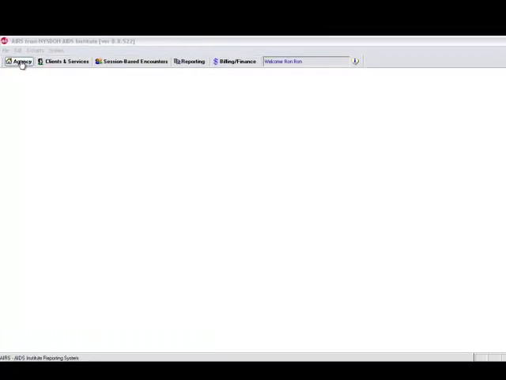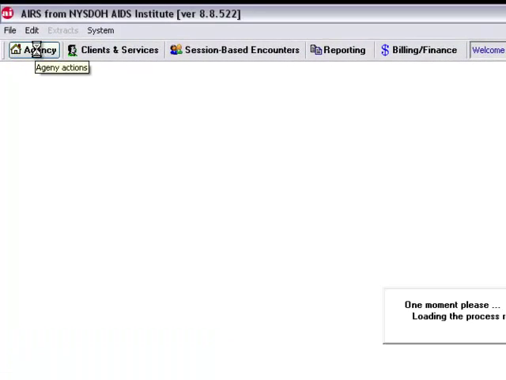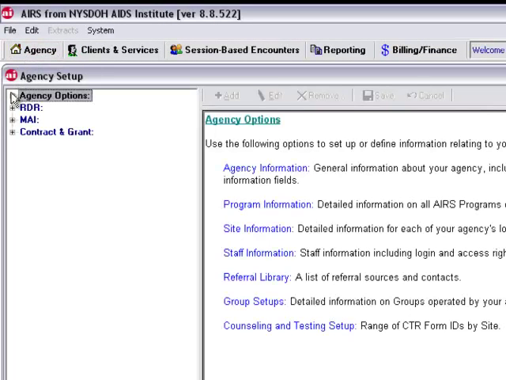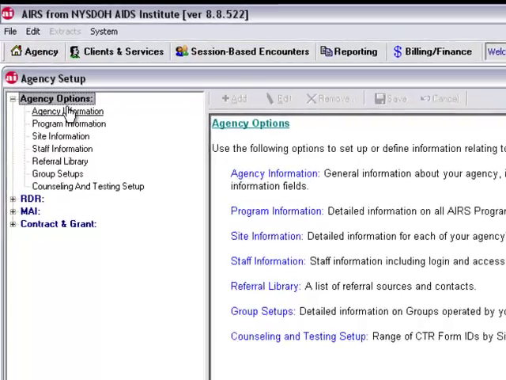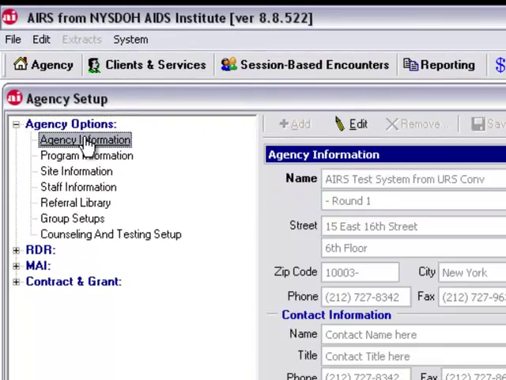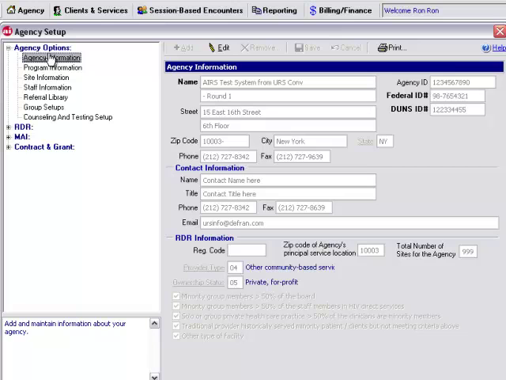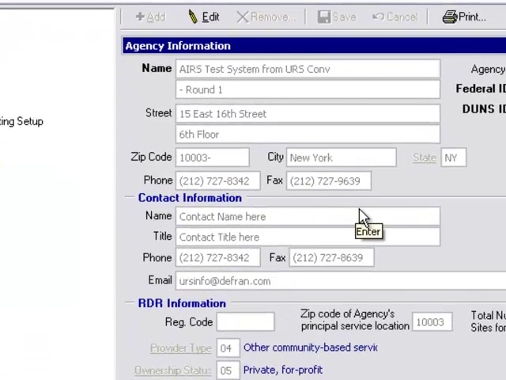So let's first click on the Agency menu. And from there, we can then expand open Agency Options and drop down to Agency Information. Of particular note, you want to make sure that this contact information is always up to date and accurate.